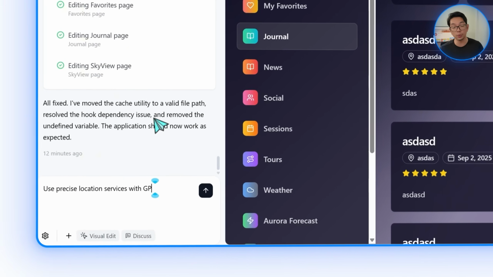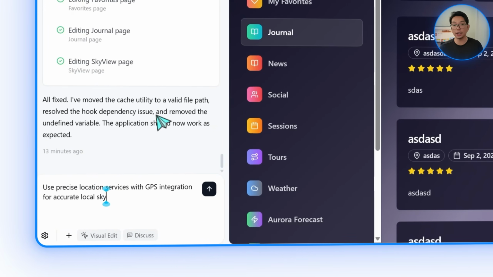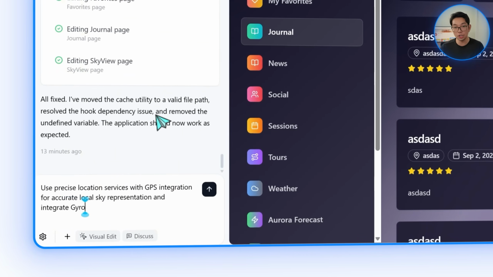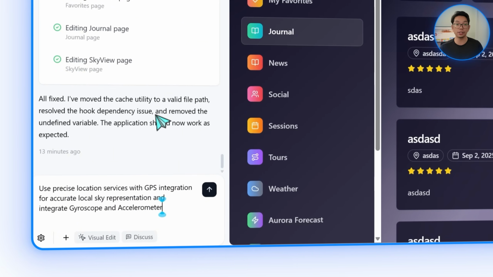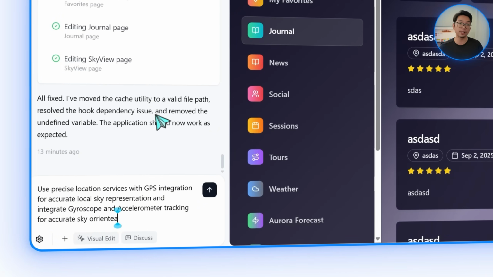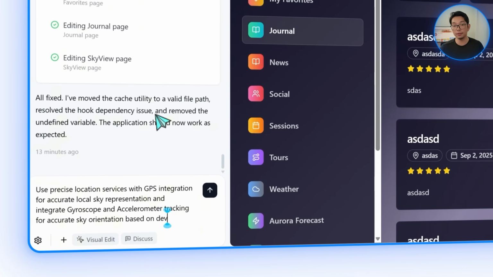Finally, let's ensure pinpoint accuracy for serious astronomy enthusiasts. Let's send over this prompt. Use precise location services with GPS integration for accurate local sky representation, and integrate gyroscope and accelerometer tracking for accurate sky orientation based on device movement.